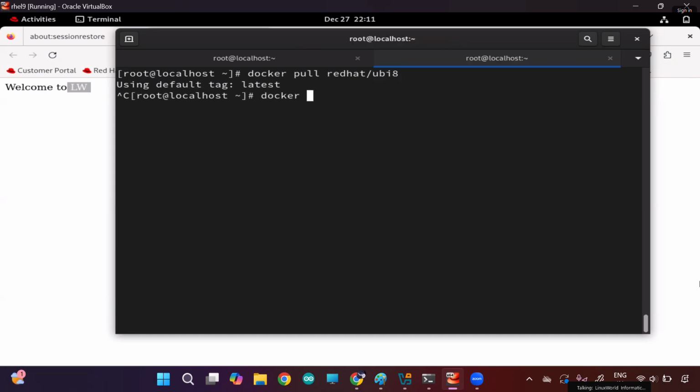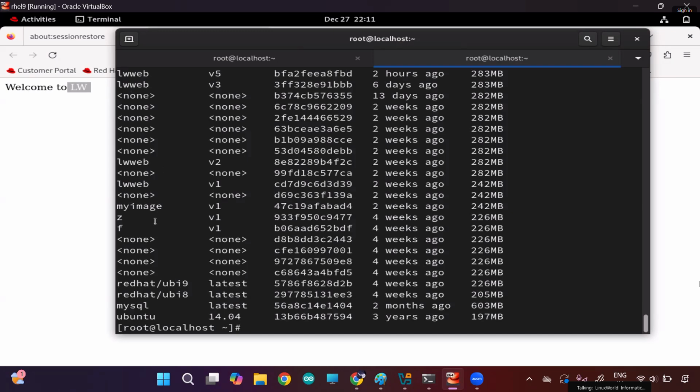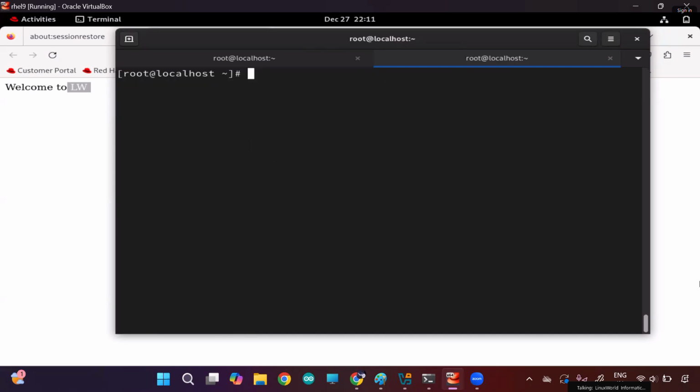Or maybe I might have these images with me already. I already have UBI 8. Now from Docker, I am going to launch a container from Red Hat slash UBI. It's just the name of the image or the OS. New container launched. Okay, this container will have some IP address.